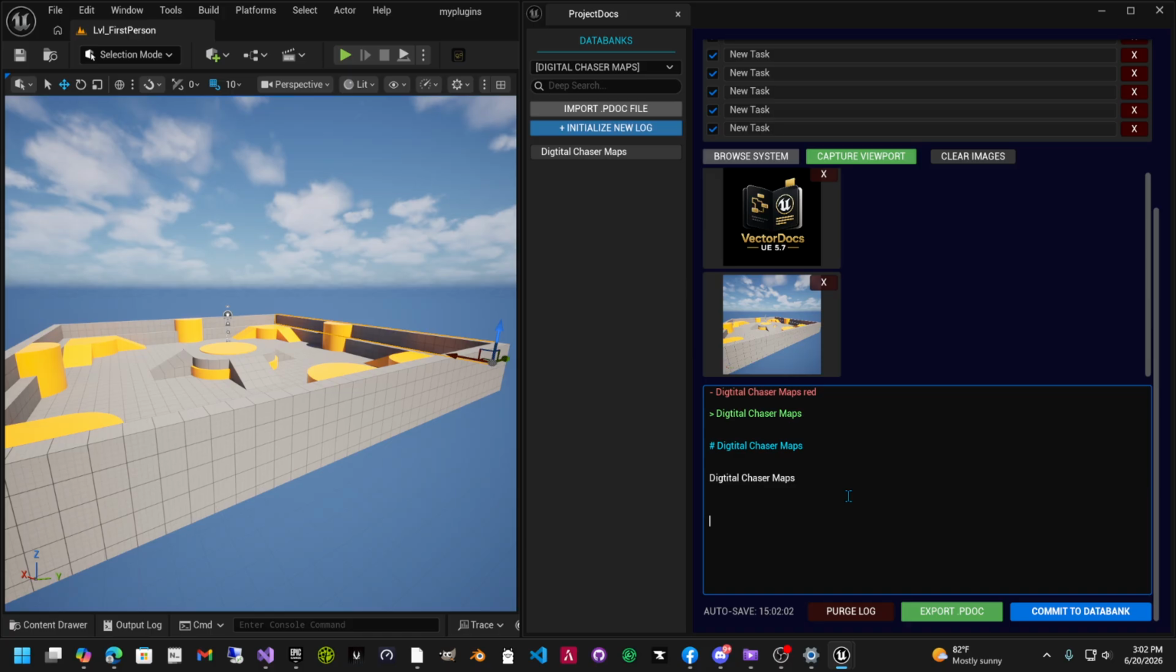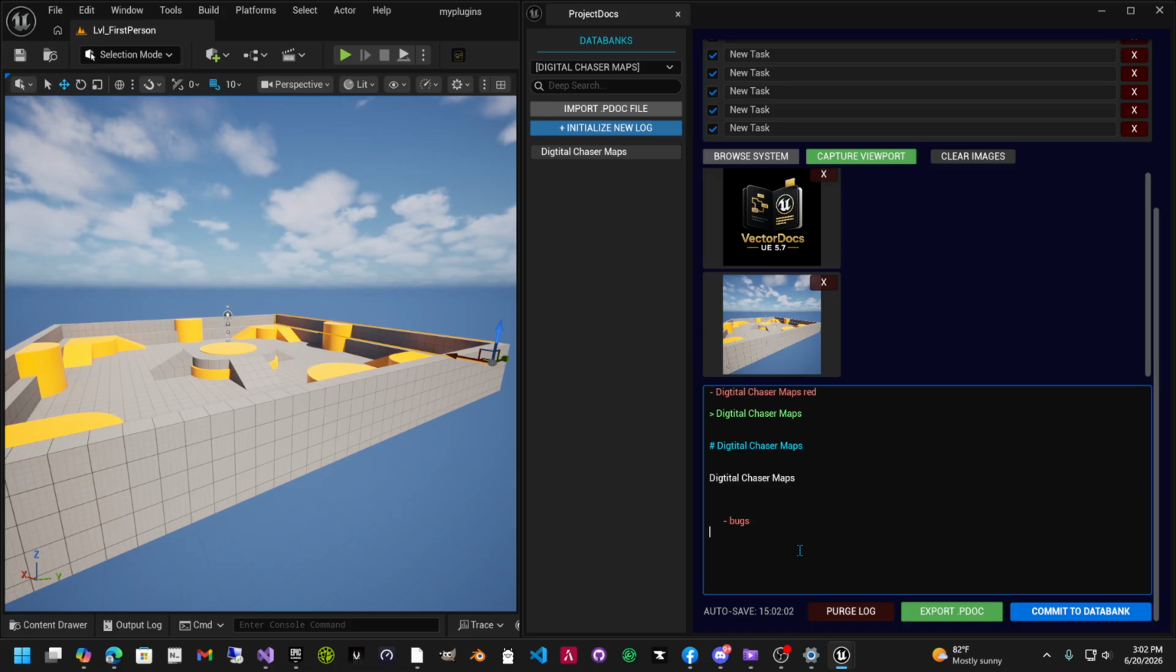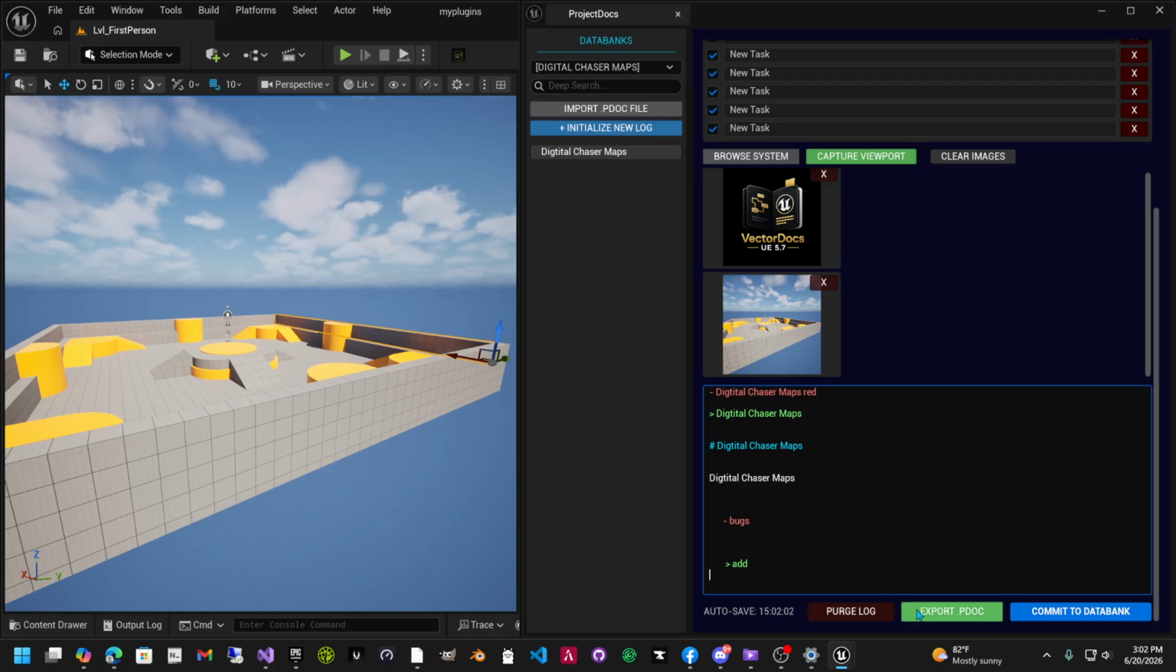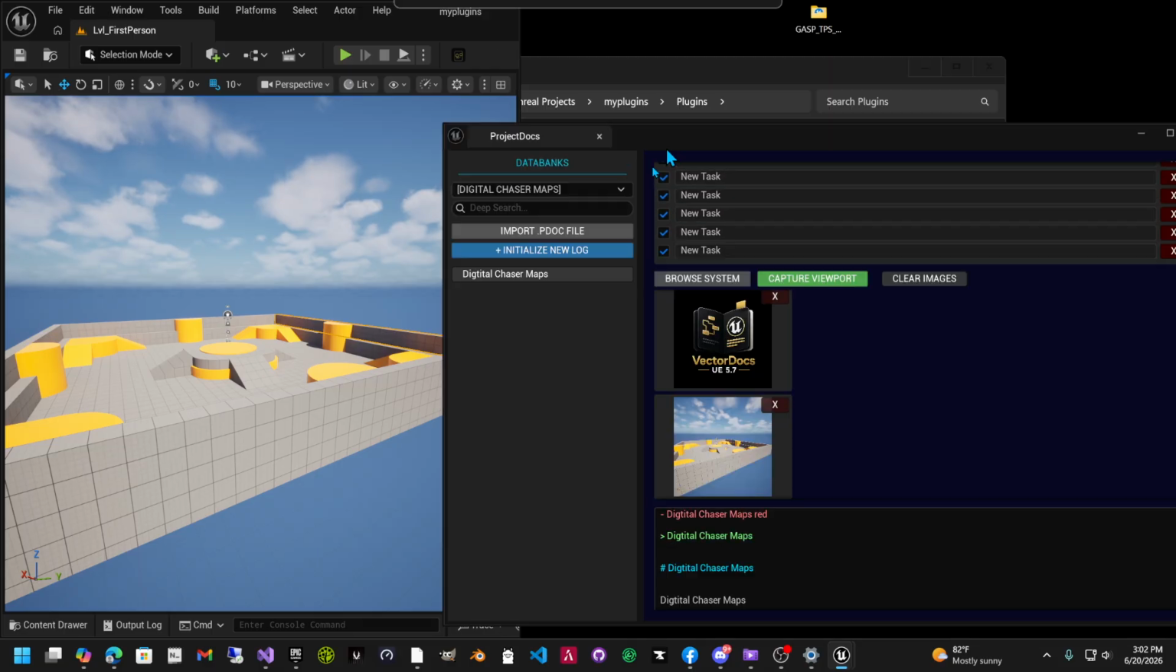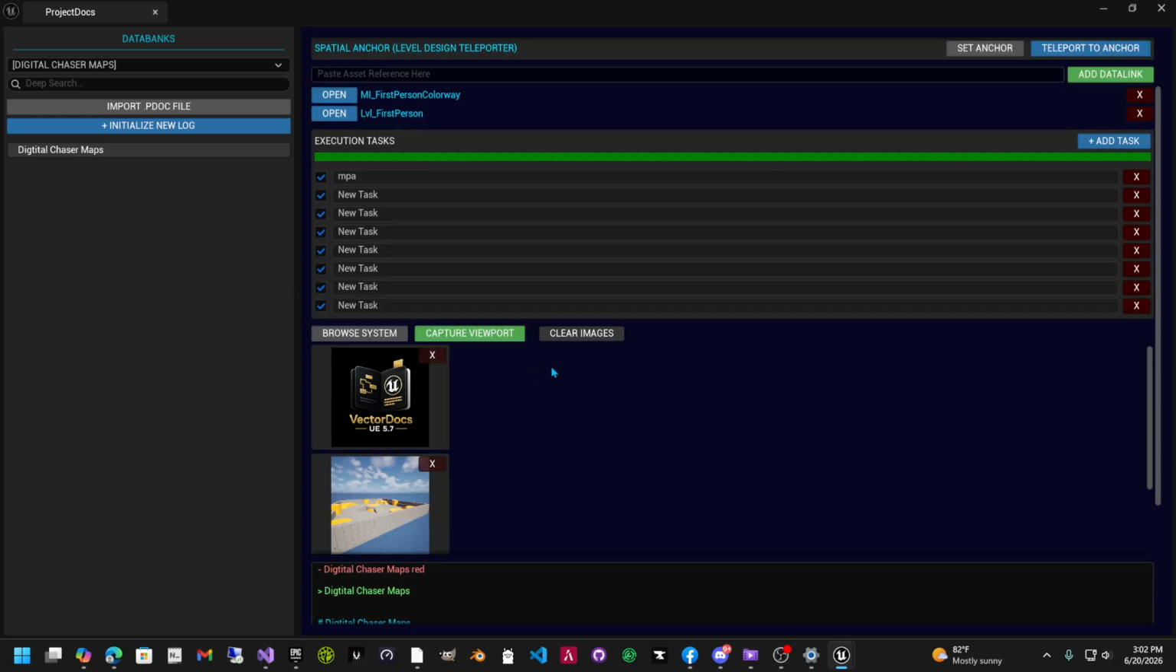So you could do like a bugs section, or whatever it may be, or even an added section. So you could do sections like that, but once you go off of that, it's just going to go back to regular text. So that's something that you can do, and then you can commit changes if you like, but changes will automatically update. So that's basically the base of this system.